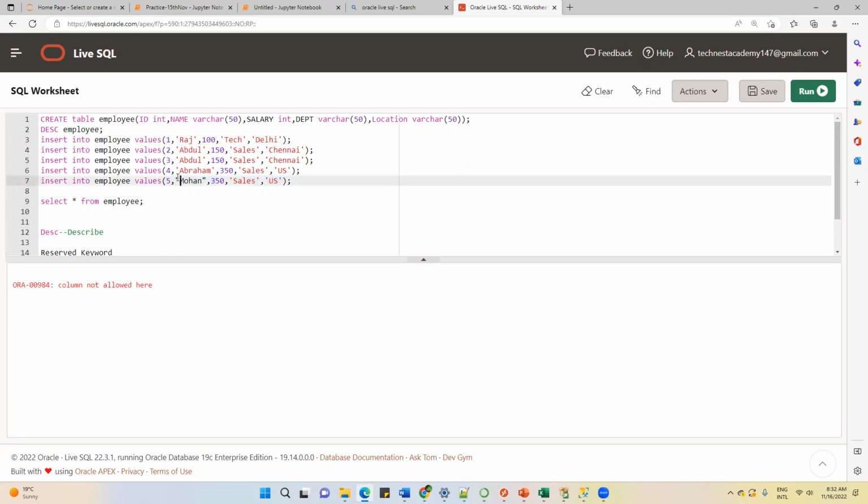But don't get confused with this double quotes. Now, if you work on a Postgres database, they accept double quotes, they don't accept single quotes. So don't get confused with these quotes. But the concept is if you have a varchar, quotes are required. Okay. Clear? Okay, fine. Now for 5, I have inserted Mohan.